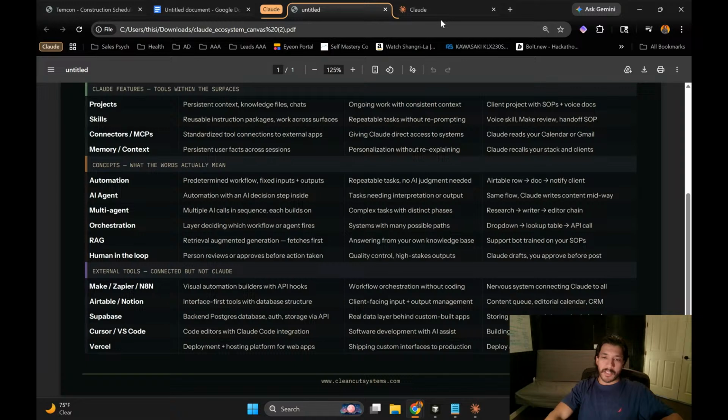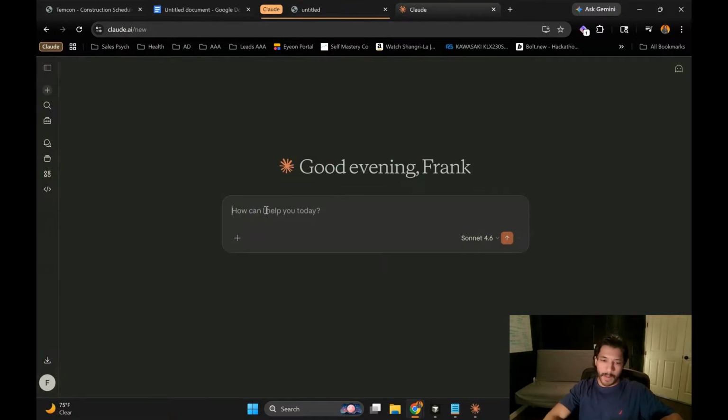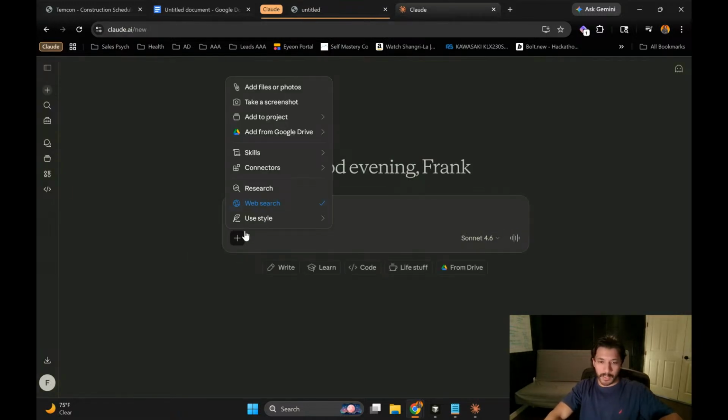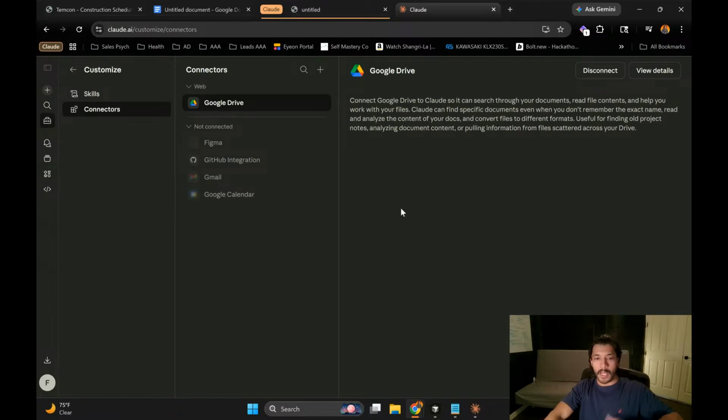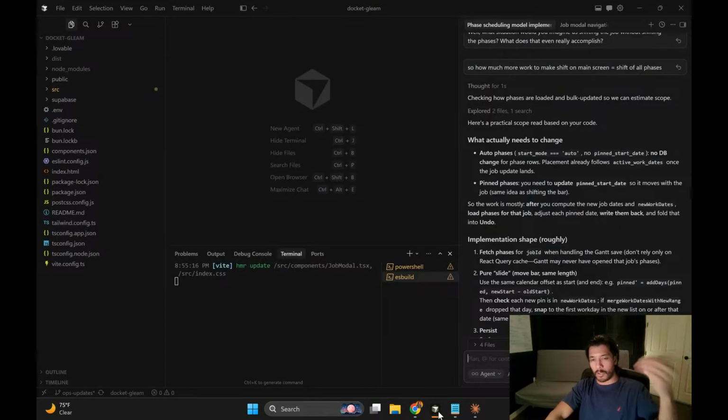Connectors and MCPs are one and the same in a way. Basically, this plus button down here is going to ask you if you want connectors, and then to manage those connectors, you go in here and you do the same thing as you would assume. You manage things that connect different tools, in this case, to chat. MCPs are similar to this, but they're doing it within code environments like IDEs or Claude Code.